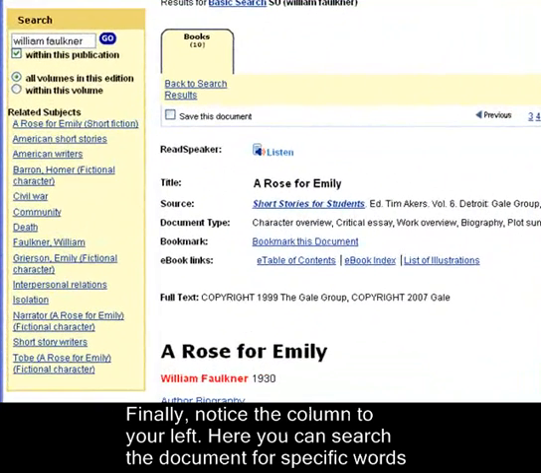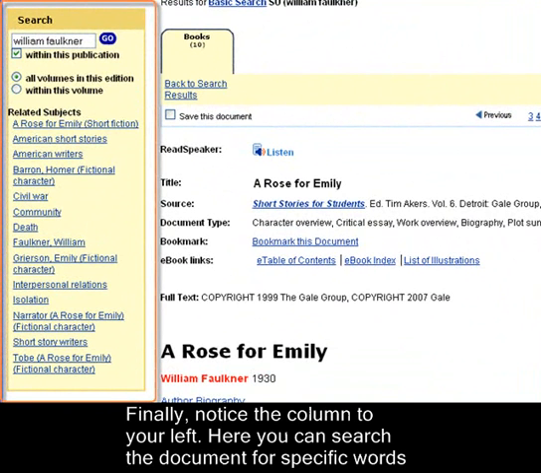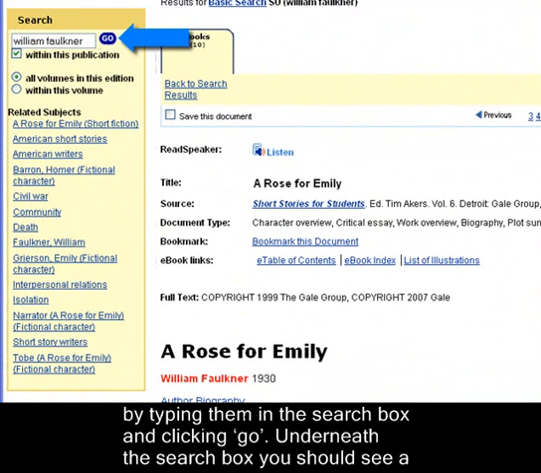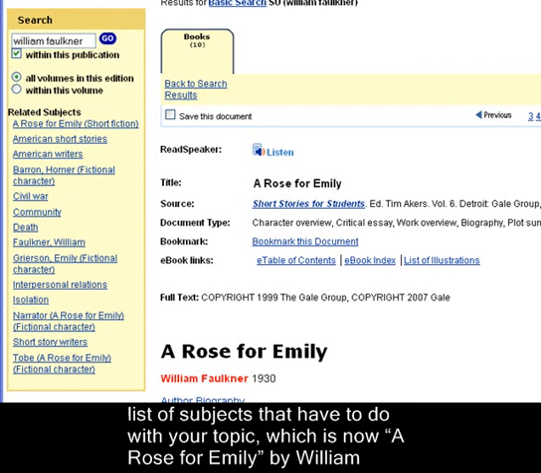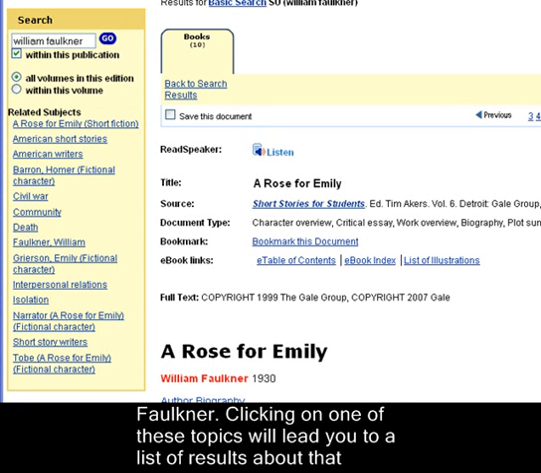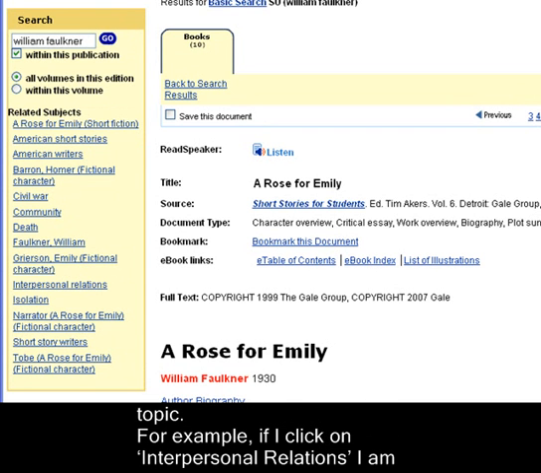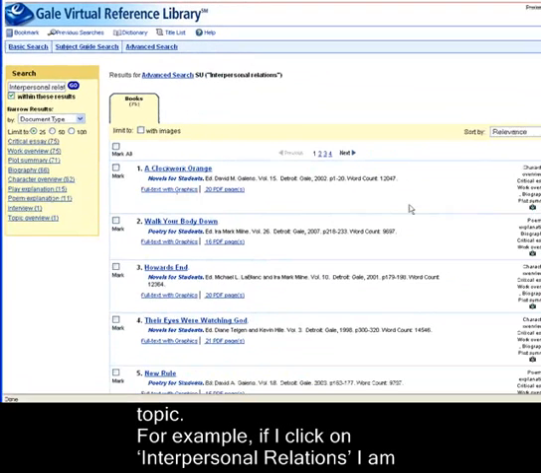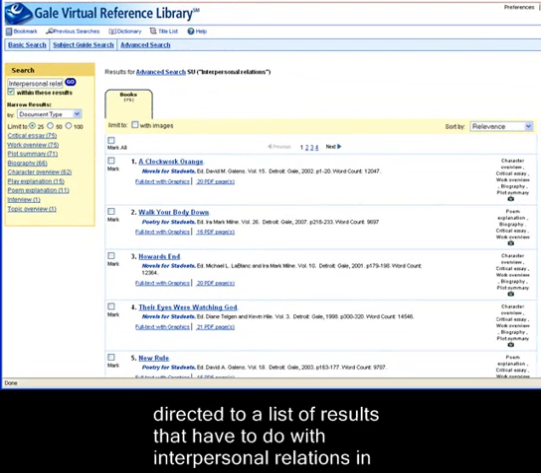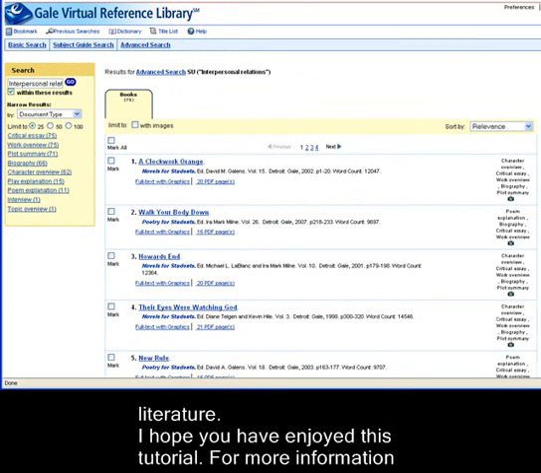Finally, notice the column to your left. Here you can search the document for specific words by typing them in the search box and clicking Go. Underneath the search box, you should see a list of subjects that have to do with your topic, which is now A Rose for Emily by William Faulkner. Clicking on one of these topics will lead you to a list of results about that topic. For example, if I click on Interpersonal Relations, I am directed to a list of results that have to do with interpersonal relations in literature.